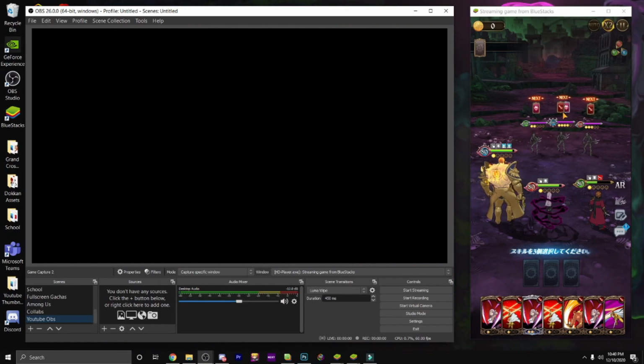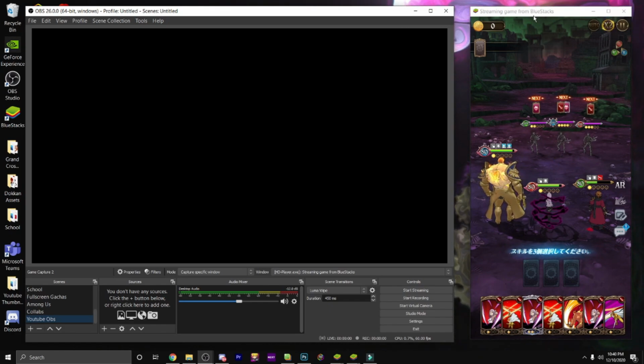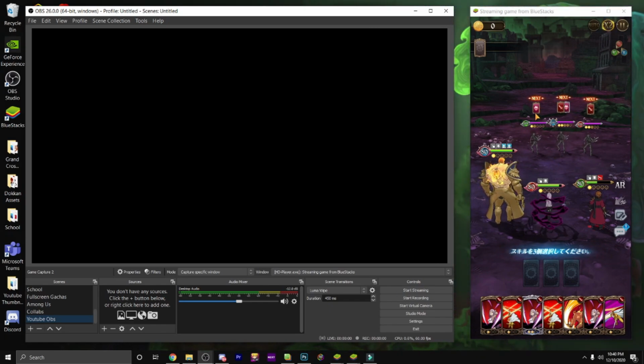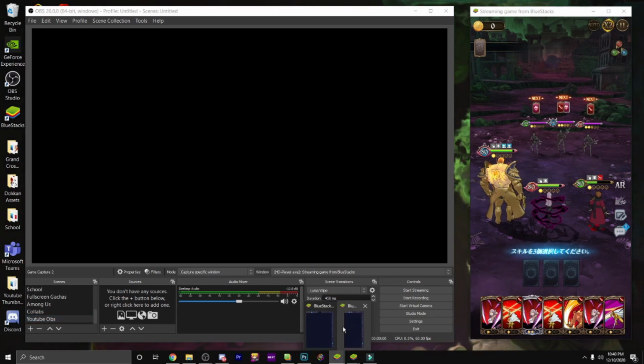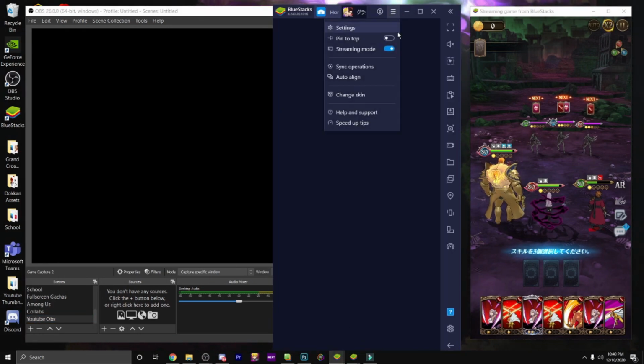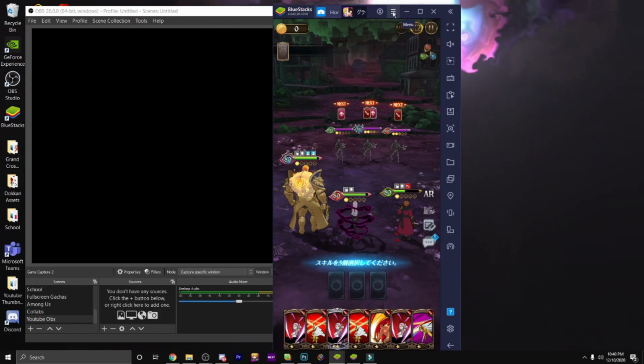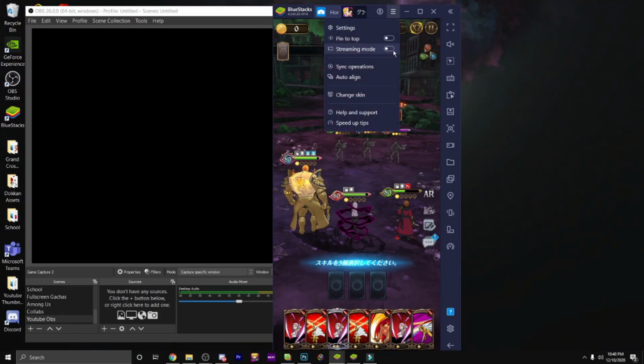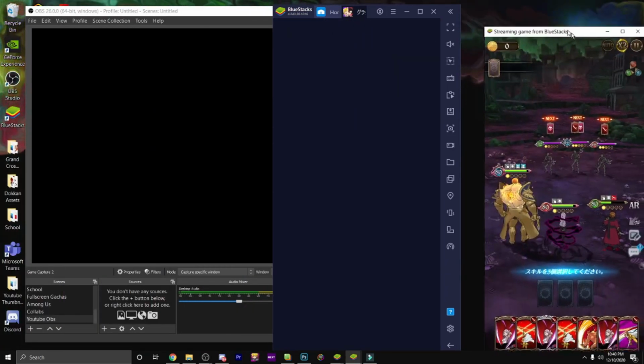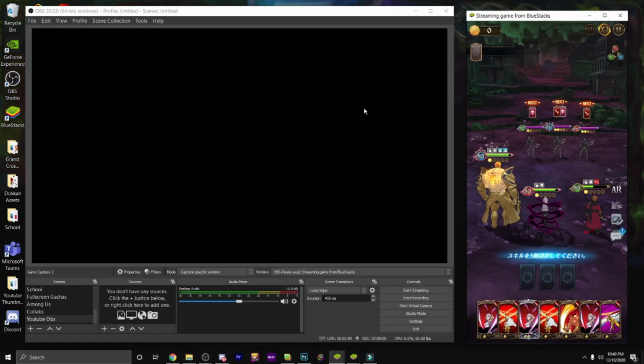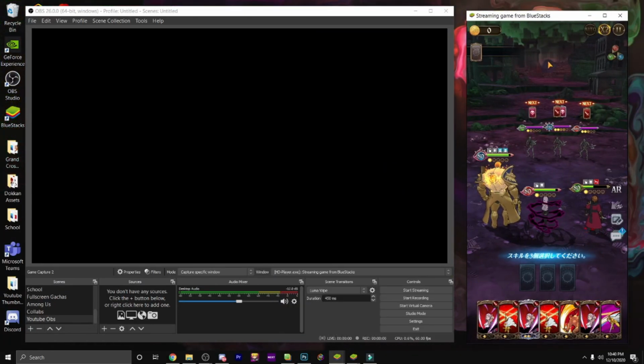As you guys can see, I have my Grand Cross on the right side here. I'm streaming it from my BlueStacks. To actually set it up in this format, what you're going to want to do is go to your BlueStacks, and once you open it, it's going to have this little 3 menu right here. You just click on that, click streamer mode, and move that onto the side. You just minimize that. And yeah, so you have your streaming game from BlueStacks. That's what's going to be right here.